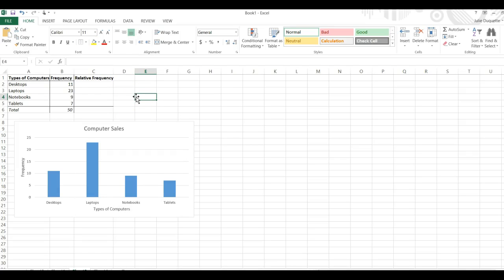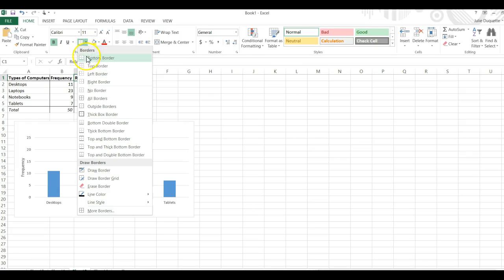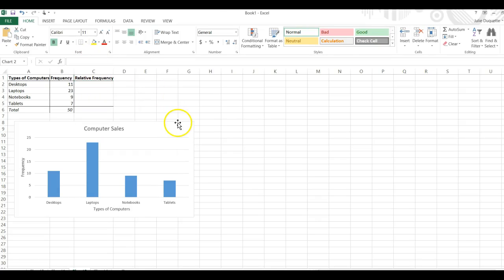Okay, so the frequency is the actual count of how many of a particular data point there actually is. So for the desktops, we actually counted 11 of them. The relative frequency is a percentage. What percent of the total was desktop computers? What percent of the total was laptops? And the way we calculate the relative frequency is we take our frequency and divide it by the total down here. So there was a use for this 50.